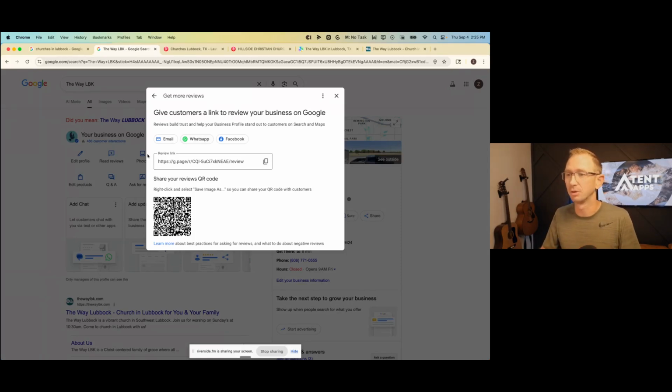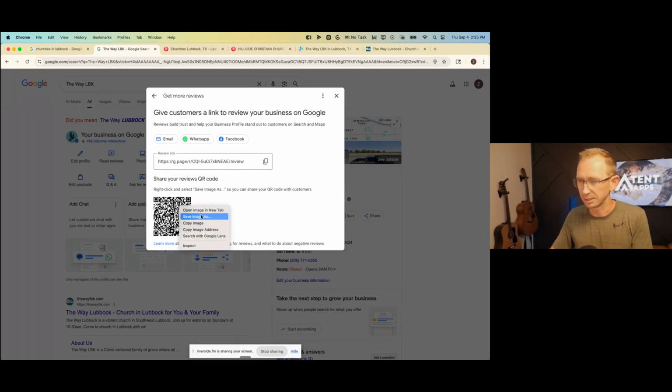So go there, click on reviews, click on this, get more reviews, grab this link, send it out to people. Take a screenshot of this QR code. You can right click this and do save image as, and put that on something like a little printout card and hand it to people. You could print this out and just go around on a Sunday and have some people fill it out. But that'll really be helpful.